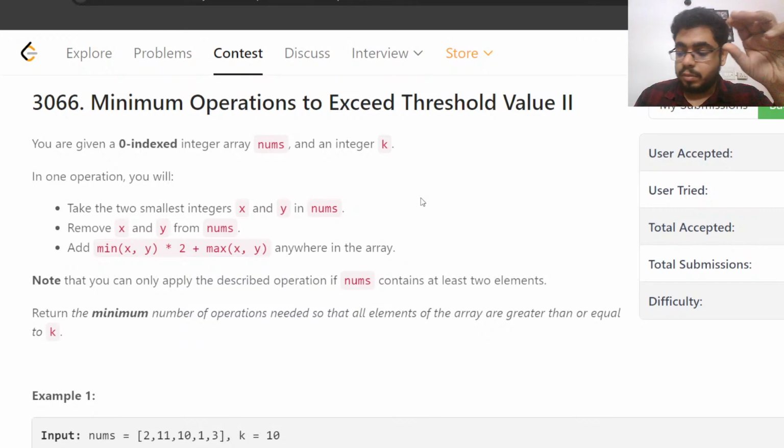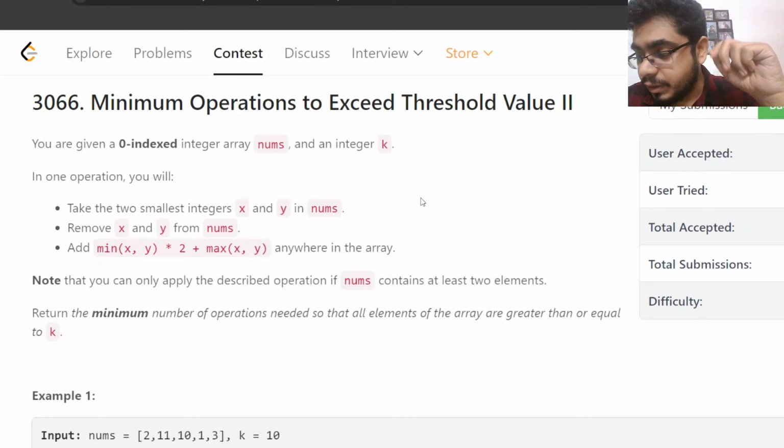So the second problem was a different variation, but dealt with similar ideas.